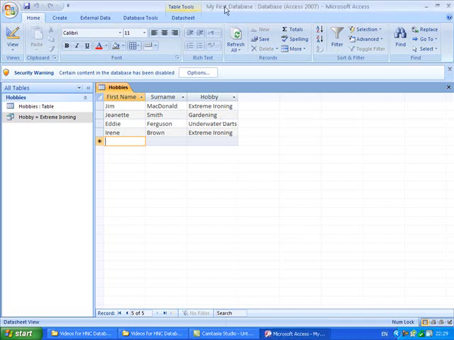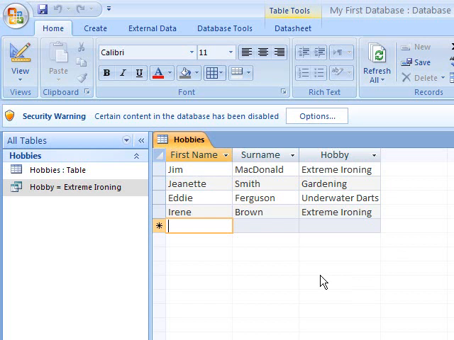Make sure you've got the My First database open, and we're going to do a form. A form is just a way of doing data entry. And at the moment you can see if I go into my hobbies table, I can add anybody new in here, just like we did with the 4 existing people.